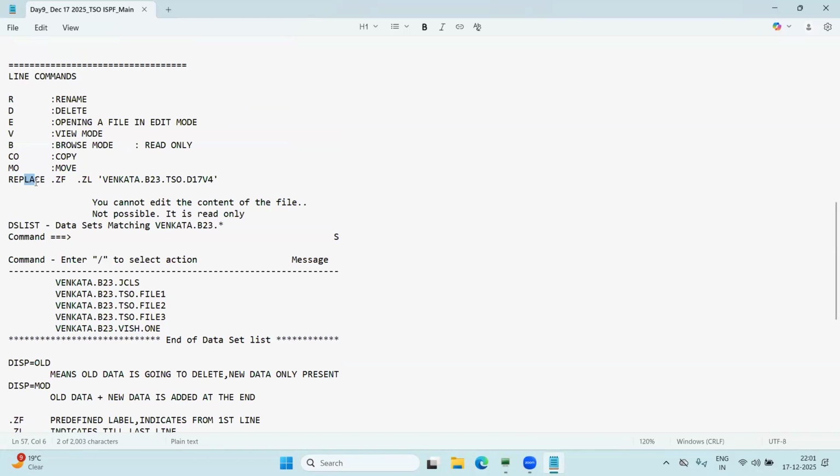Venkat, does this mean primary commands or line commands may vary organization-wise? Whatever I am teaching is common across all the organizations, all the servers, all the clients. But save it is very specific, project to project or server to server.